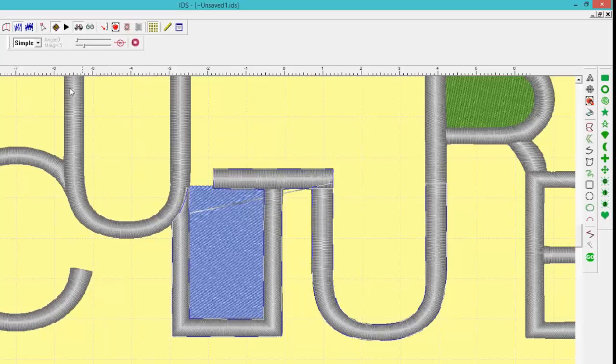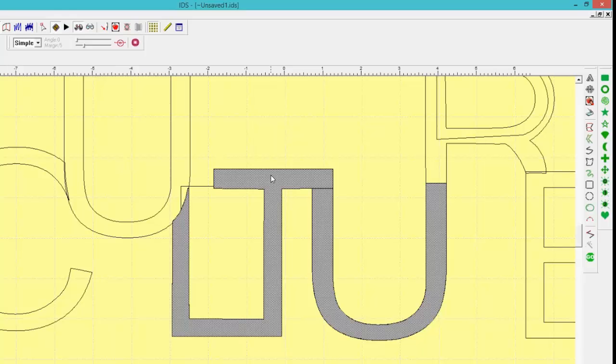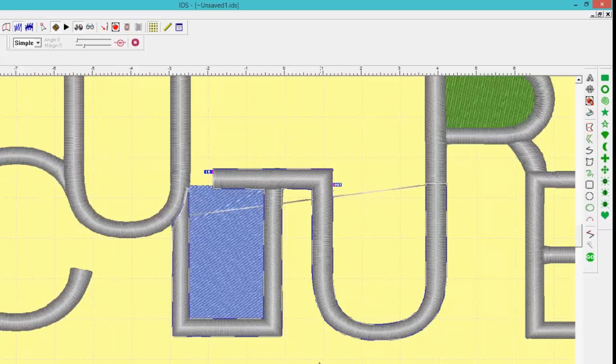Then I'm going to do the same thing. I'm going to go into my View Outline, right-click, and merge. And then I'm going to go ahead and generate and see what happened. So now I've been able to merge those three letters together.